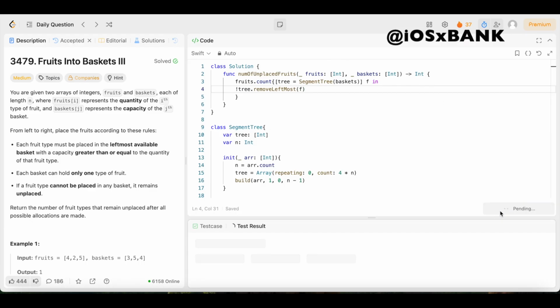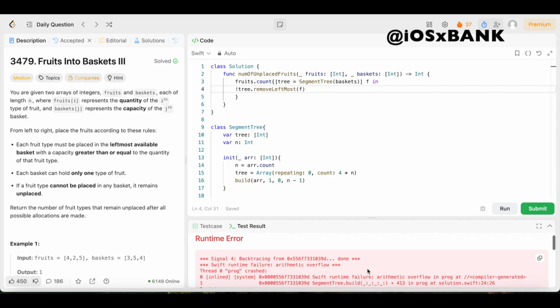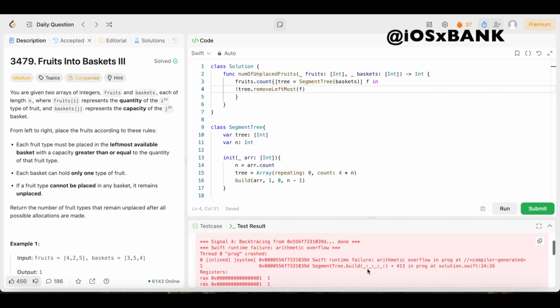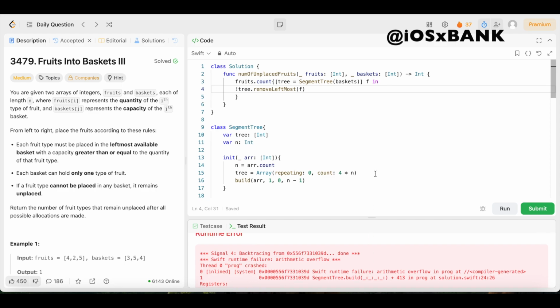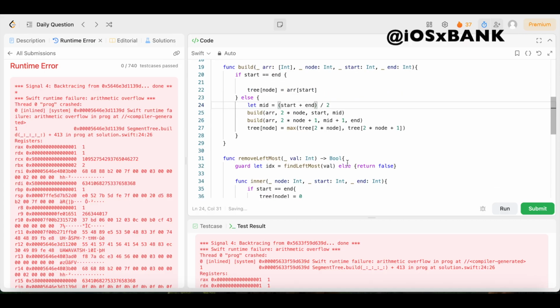Let's give it a run before we submit it, y'all. See how it runs. Okay, we have an error. Let's see if we could figure out where this error is coming from. One moment, y'all. Oh, okay, y'all. I see what the problem is. This should be a plus sign. Start plus end. Sorry about that.